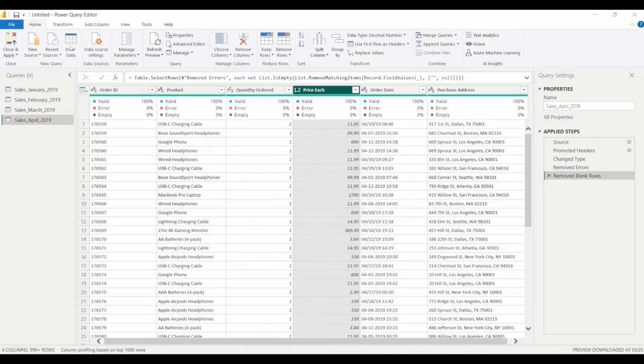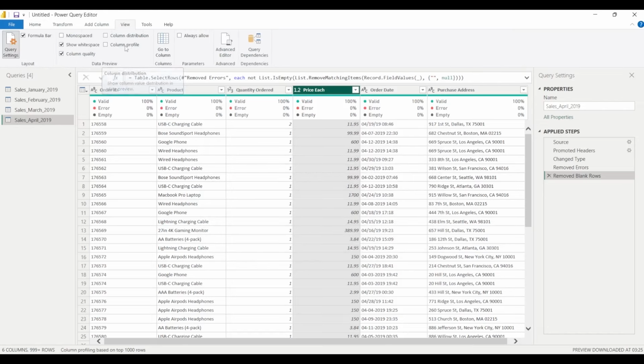But first of all, we will talk about column distribution and column profile also. We have talked about column quality. Now we will talk about column profile and column distribution as well, because it will give us more detail about the data that we have, right?